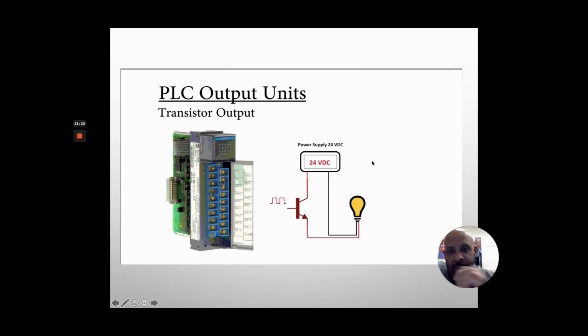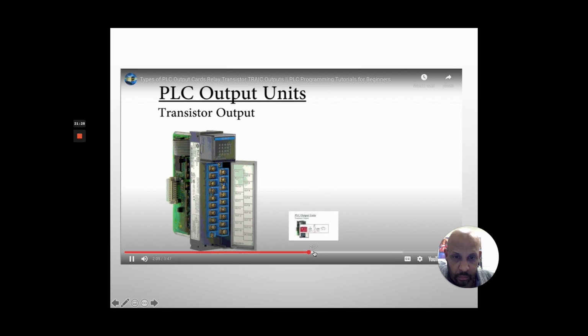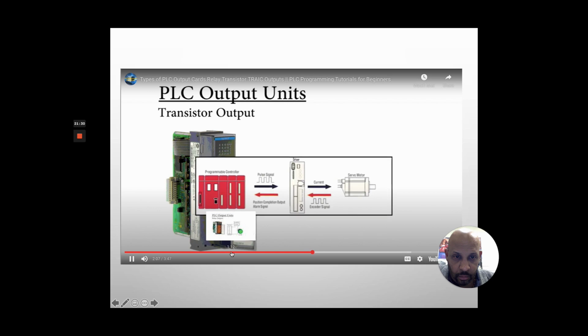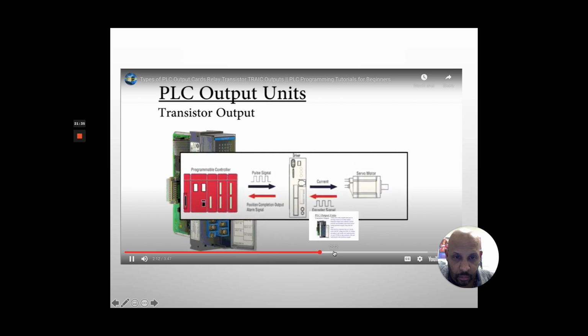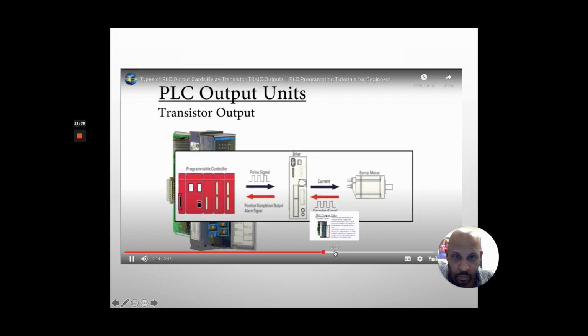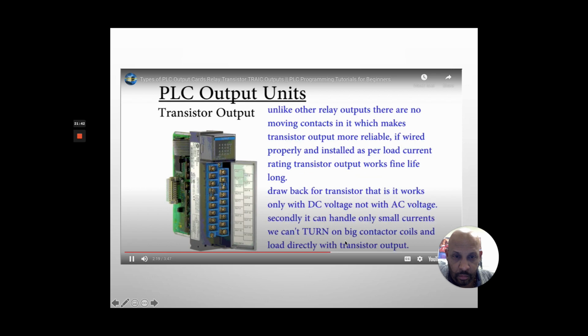Transistor outputs can operate at high speed, into several kilohertz depending upon the PLC model. A transistor output card can be used to send high-speed pulse signals to stepper and servo drives. It can also be used to generate PWM signals for some applications. Unlike relay output cards, there are no moving contacts in it, which makes transistor output more reliable if wired properly and installed. So you see, it's used for high-speed applications when you want high-speed outputs. Let's see if we can move on to the next one.